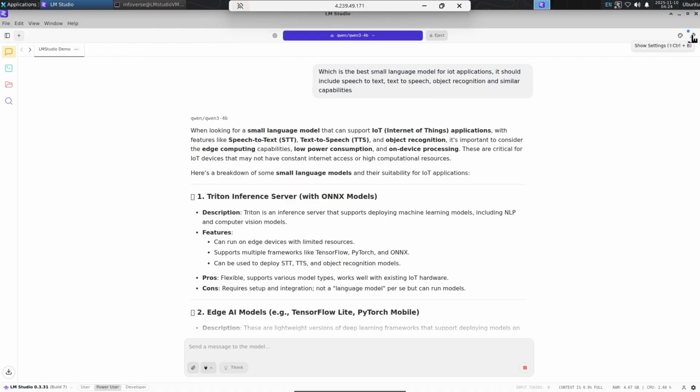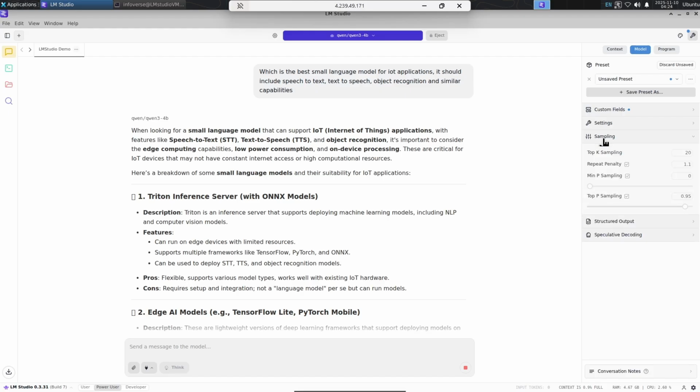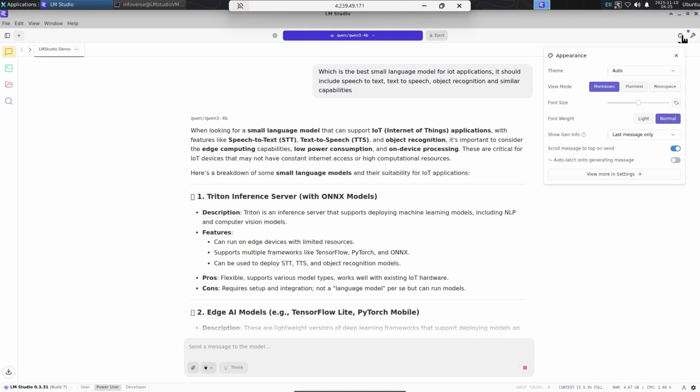Over here in the corner, if I click that spanner, I get additional information about the model: the context, the system prompt that you can issue to the model, and other details that are set here. You can change these. Like I said, this is a very basic introduction to LMStudio. You can change those as you wish, and make some other changes depending on the integrations. You can also change the appearance of LMStudio. You can change it here.